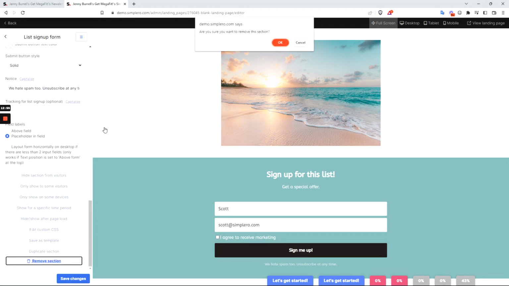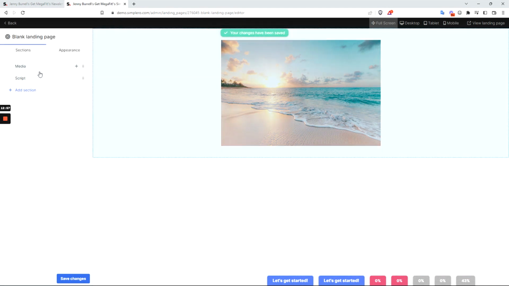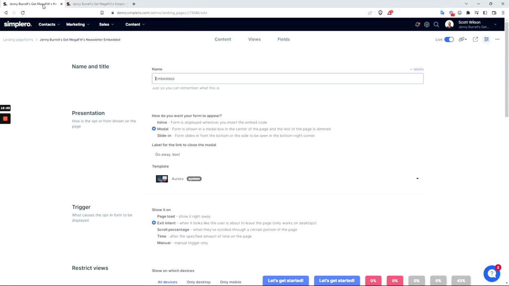So we'll go ahead and just remove this section. Okay, so all we have here is a media and script, and here on this page, what we're going to do is adjust these settings. We can see we have the name of this form, and it's a modal, meaning it's going to pop up. We can obviously select inline if we want to, so it'll be embedded into the page, or we can have it slide in instead if we want.